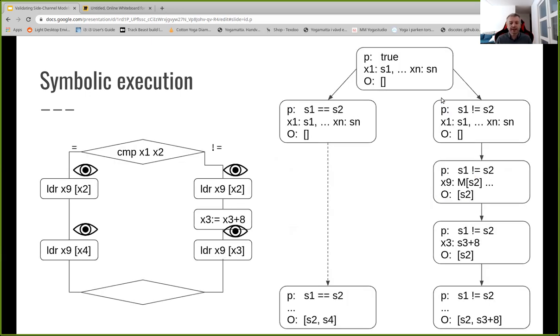So again, I use exactly the same example as before. When we start, before executing this instruction, we start from a symbolic state where the path condition is true, because we always start from this instruction in this example program. Initially, each state variable is mapped to a symbol. For example, the variable x1, the first register, is mapped to the symbol s1. The variable xn will be mapped to the symbol sn.